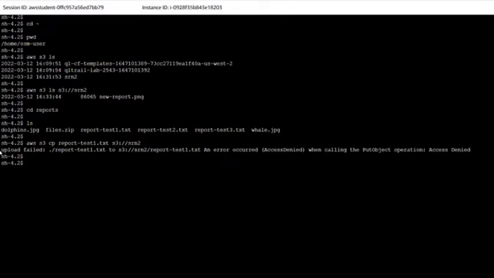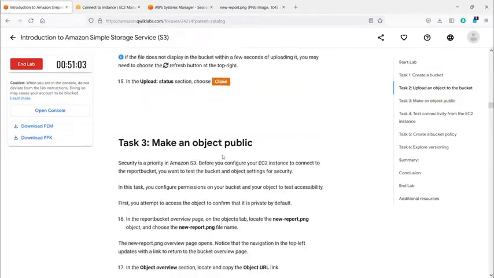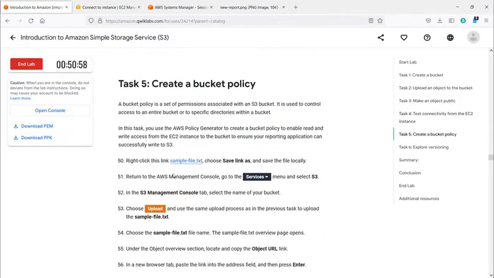Now this upload failed error is due to the access denied on put object operation. So let's create some policies to enable this operation. So keep this session as it is and go back to manual, and under task file we will find a sample file.txt. Right click and download.